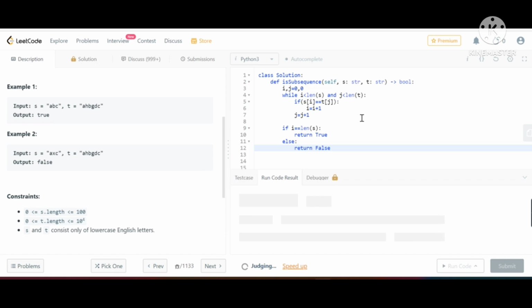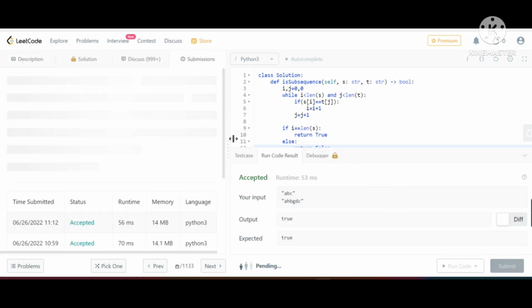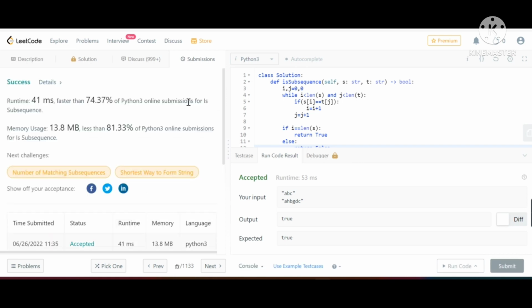Then we will run this. I hope it will run. Yeah, it has accepted the code, and let's submit this. I hope it should be submitted. Yeah, it has submitted the code, and that's it.